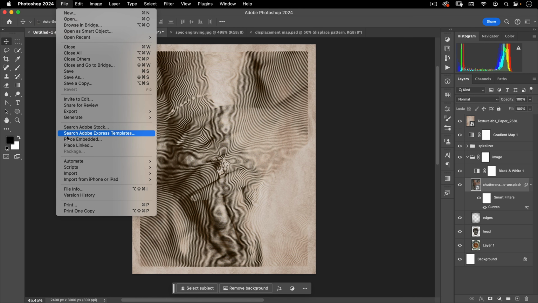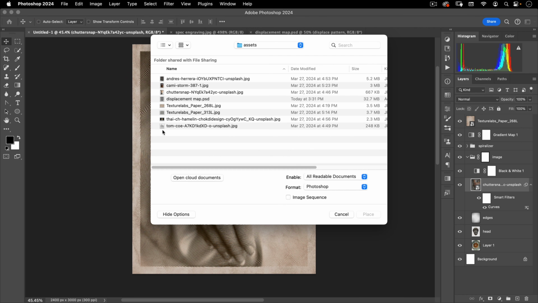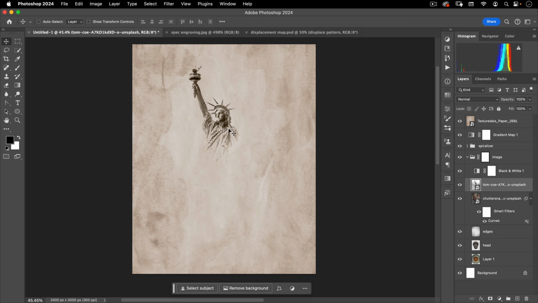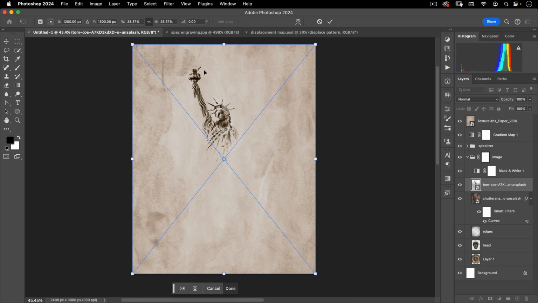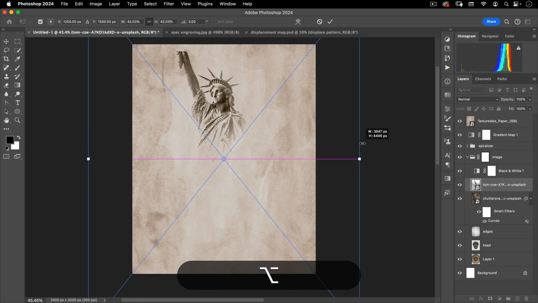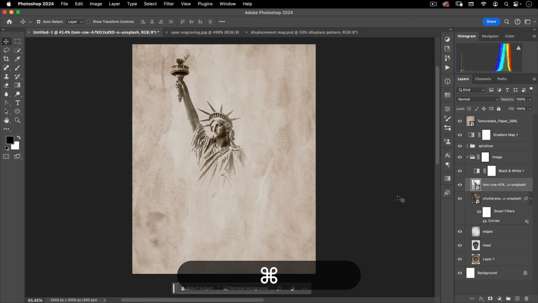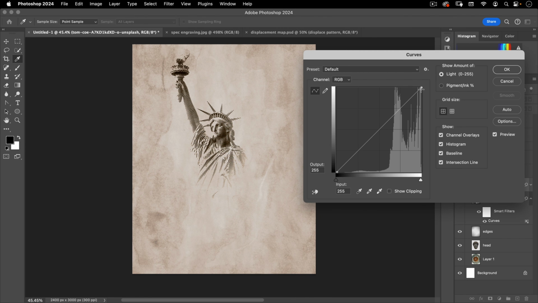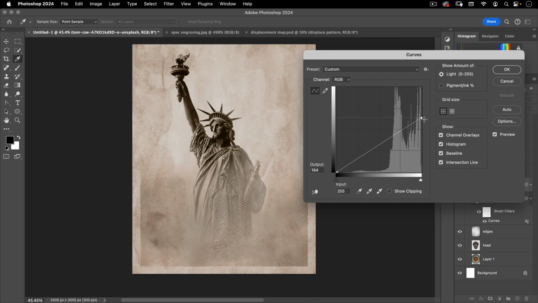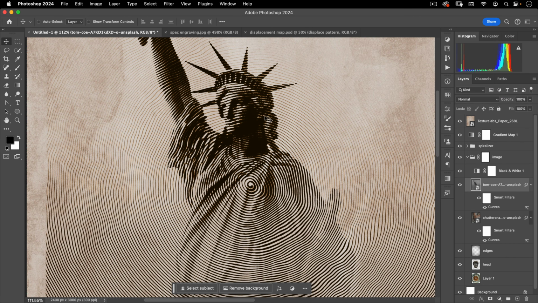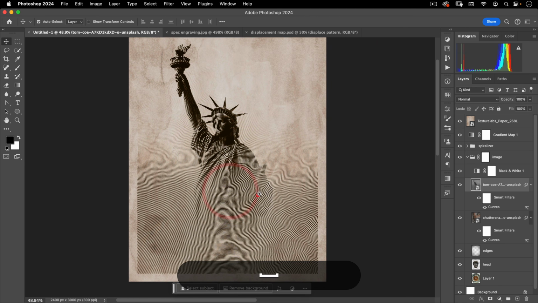Let's do File, Place Embedded, and let's grab another one here. This is another image from Unsplash. And this could be a cool logo if you wanted to do kind of a logo effect, something like that. And then here also I would want to make this a little bit darker. So we do something like that. Very cool effect. You can see that that spiral is going up the entire image.